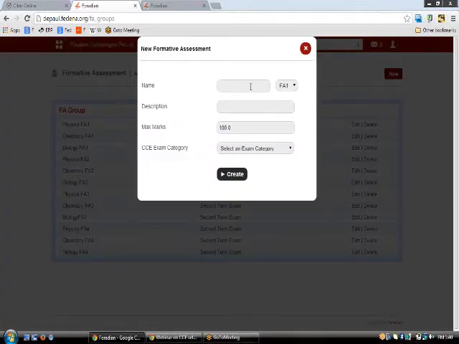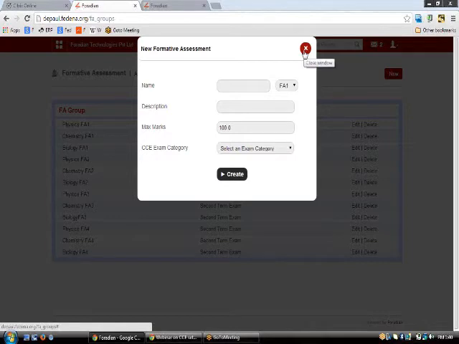You can create a name for the FA group like physics and then give it a description, and then choose whether the exam category is first term or second term, and then FA1, FA2, FA3, FA4 are to be entered, so you let the application know which FA this FA group being created belongs to.